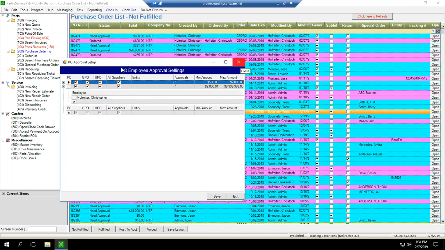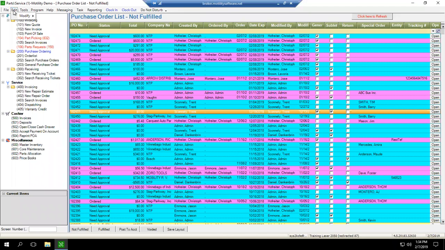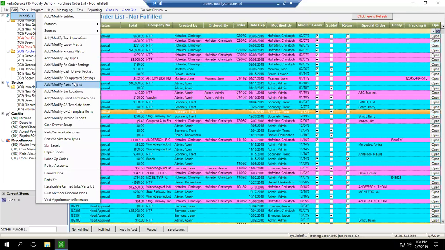In particular, only certain employees can actually get into this screen. When you go to Edit, Modify, Add Modified PO Approval Settings, you have to have permission to do this. So if you go on your system and try to do this, and you don't have permission, it's a security setting, so just go ahead and fix it in security on your own if you have permission to do that, or go ahead and put in a note or notify management that you need permission to set that up.